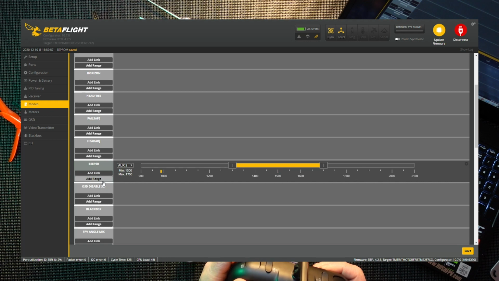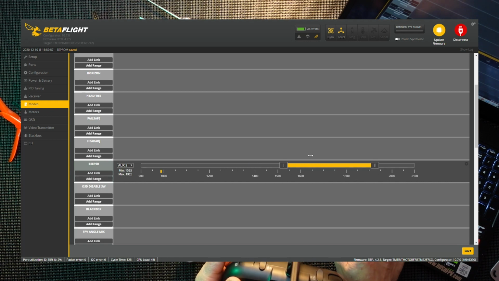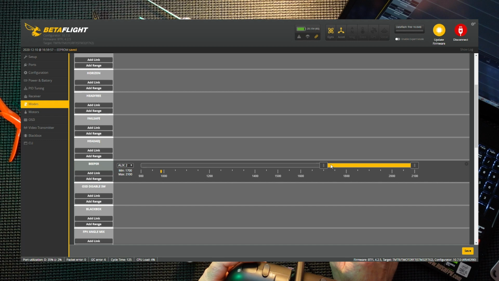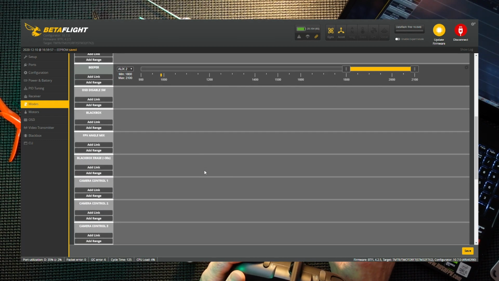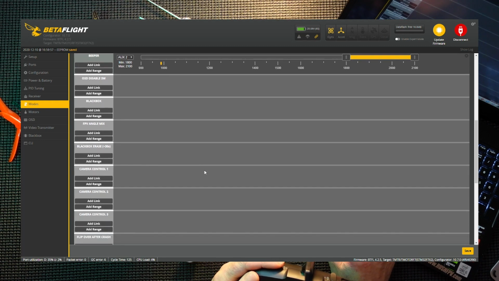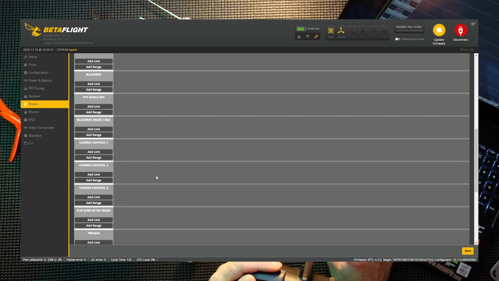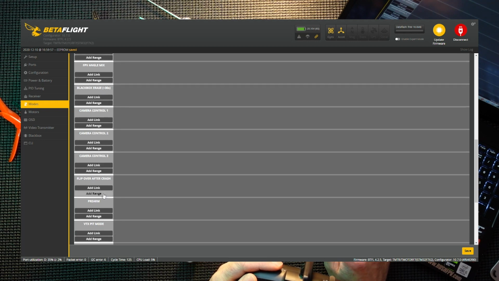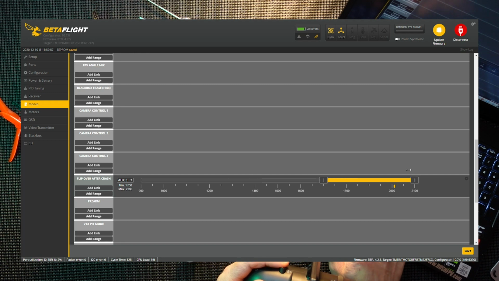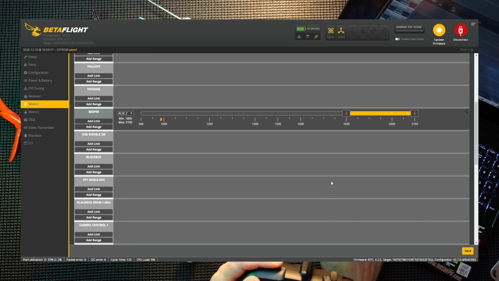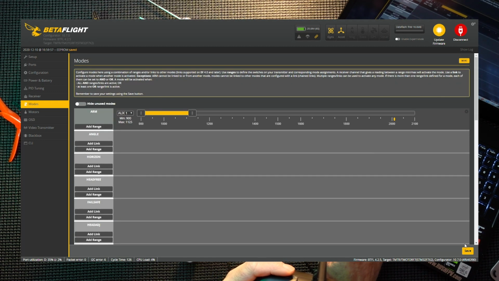Angle and horizon, I leave because I don't use them. Beeper, we'll have that. And flip over after crash. Nice and simple. Those are the only ones that I actually have on. There's the buzzer working.